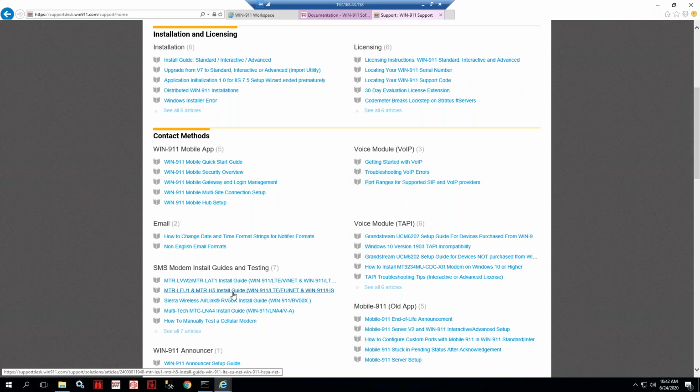So there's only a few modems that you could have the possibility of using if you're using WIN-911. They're our certified, tested and supported modems, and we have a guide for each one right here. So the MTR LVW2 and the LAT1, those are our older supported modems, but they're still supported. The newest one is going to be the Sierra Wireless and MTC LNA4.